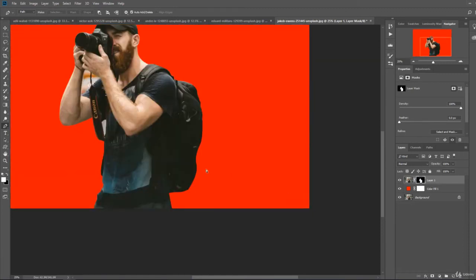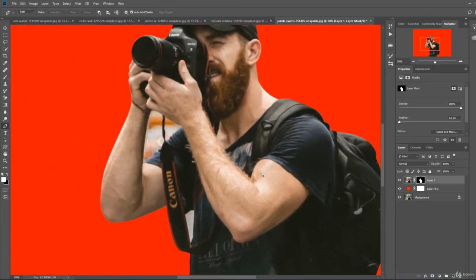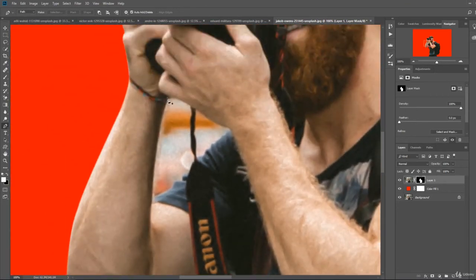I will invert the mask because we need the guy, not the background. We need to remove this inner part between the arms, so I'm going to do this like this. Again, I'm just trying to make a smooth selection, not a precise one.